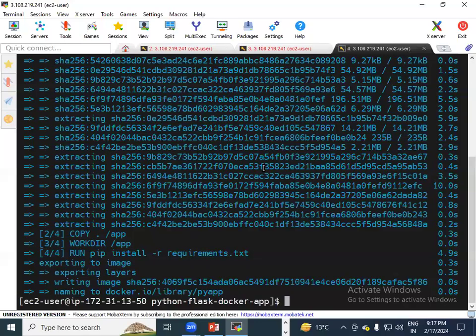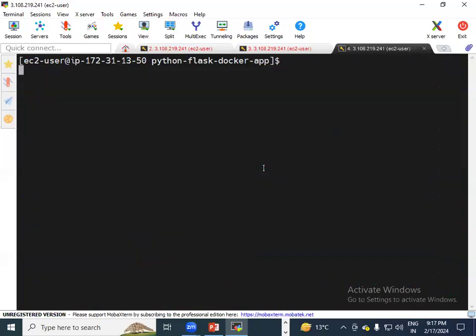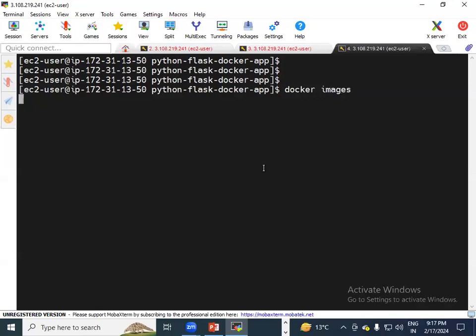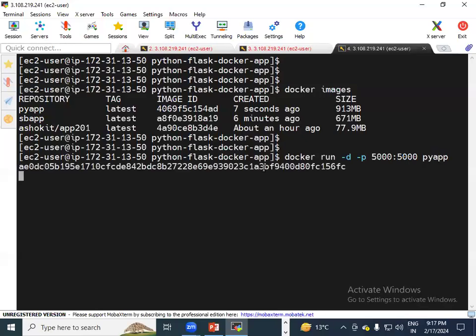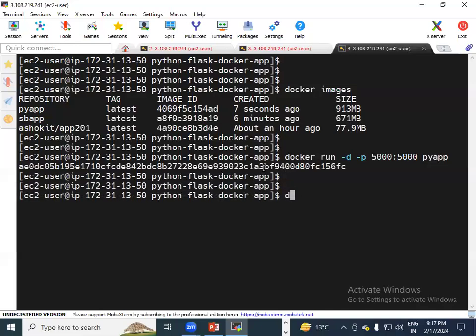So the Python Docker image got created, guys. Go for docker images. pyapp is available, which is my Python application Docker image. How to run it? docker run -d -p 5000. The container port is 5000, and the host port I am also giving 5000, followed by my image name, which is pyapp. Enter. That's it. The Python application is running in the Docker container.